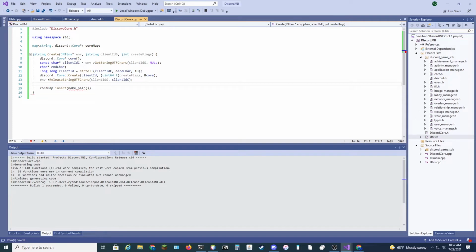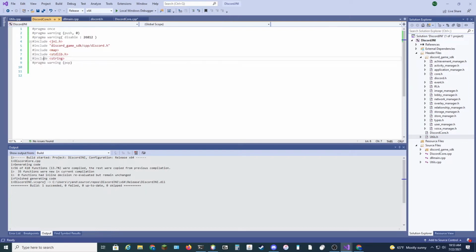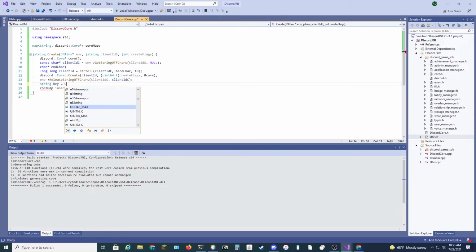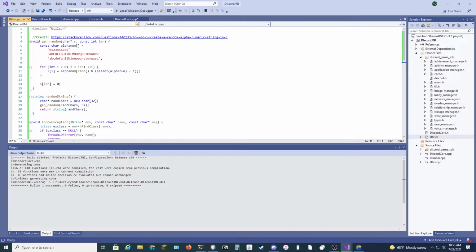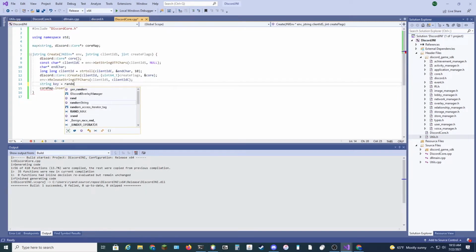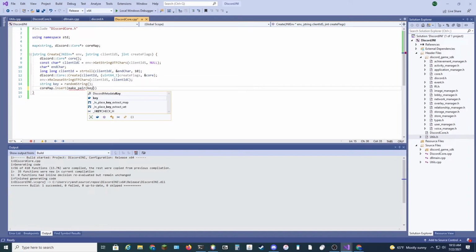So then, if we just say string key is going to be a, do I include utils? I do not. Now I do. When in the world did we call all this? Oh, so I can just do random string, and that works. Nice. So key and map that to core. There we go. Brilliant.